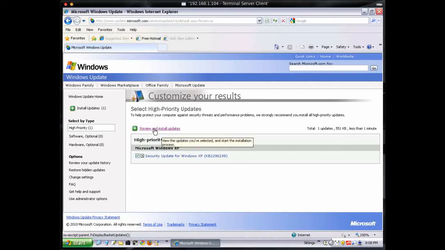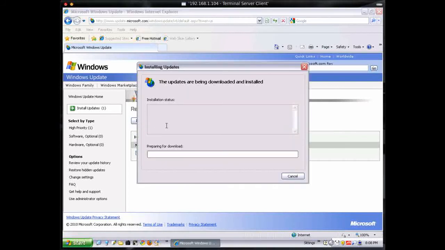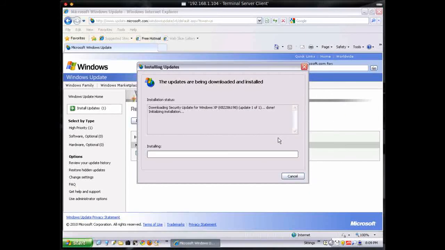And then you're going to click on Review and Install Updates right there. And then again, it's going to tell you which ones it's actually going to do. So there's only one to choose from. I'm going to click on Install Updates. And then it's going to download and then install the update. Depending on how long this takes, I might need to edit this video a little so that I don't bore you completely. And it's downloaded the update, and now it's installing it. And installing depends on how quick your computer goes as to how long it takes.